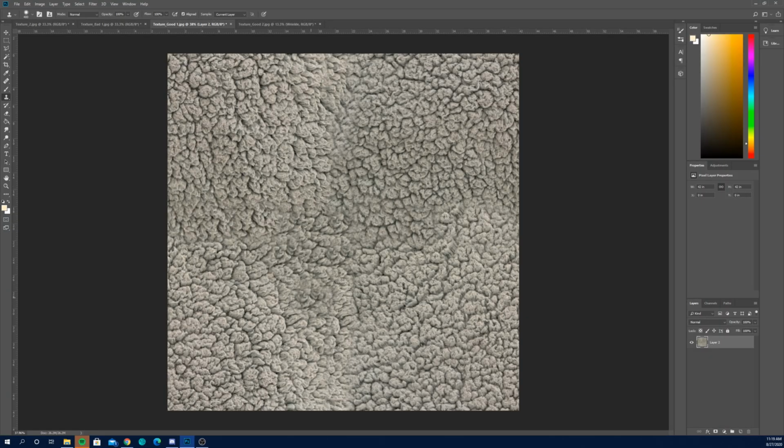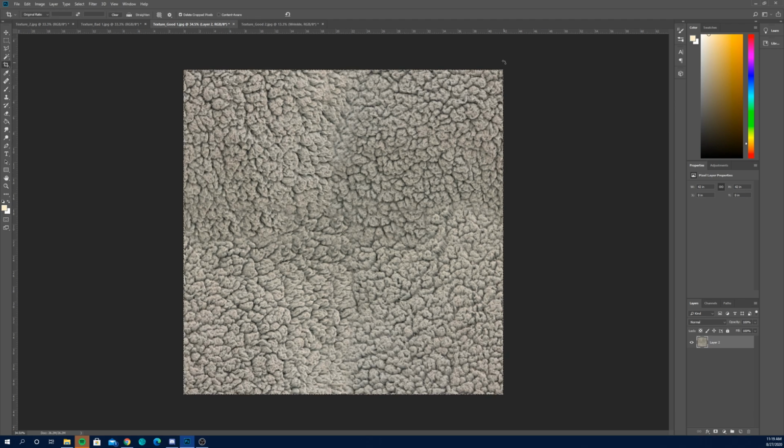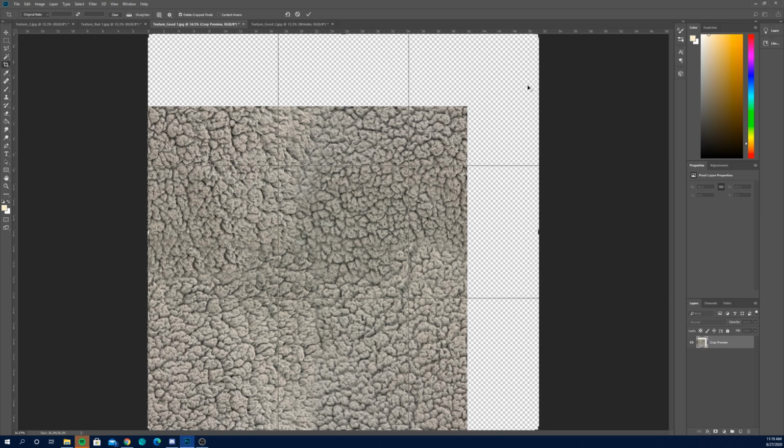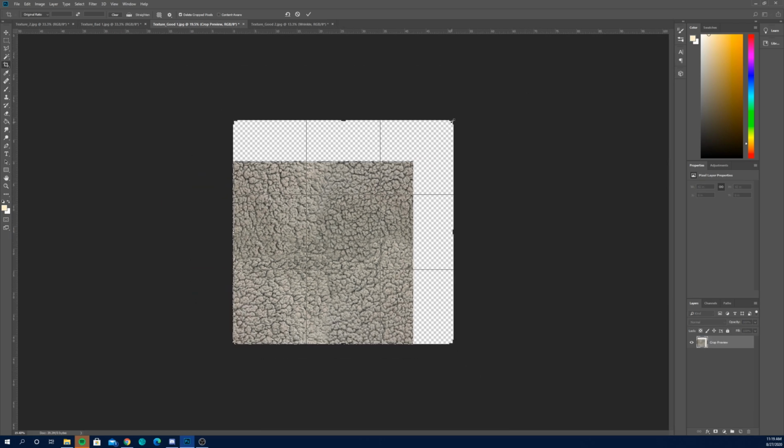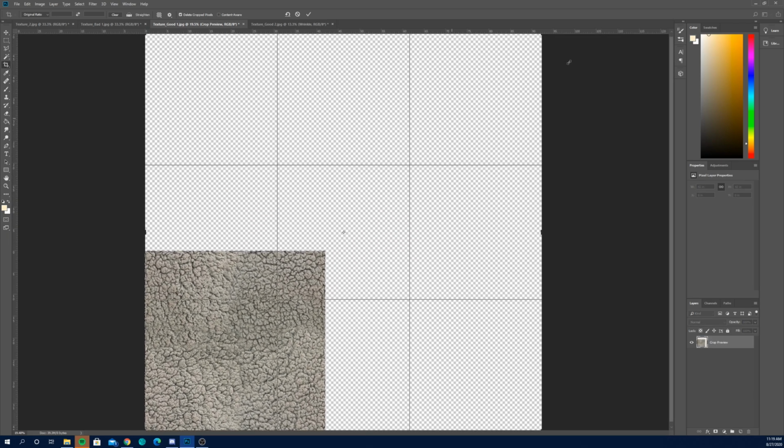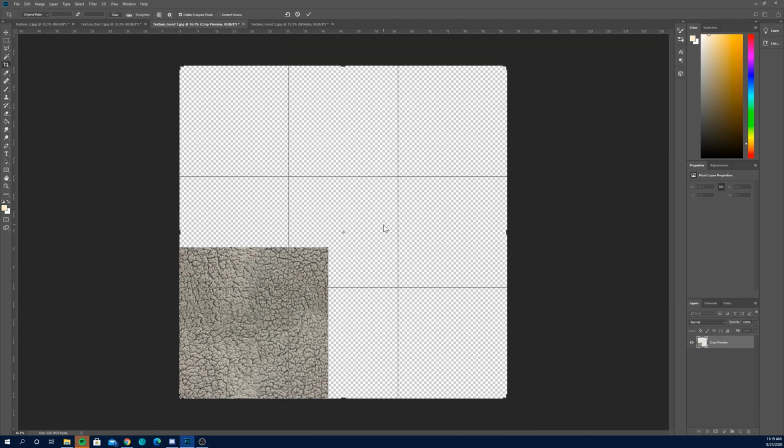Now your texture is already seamless, but I like to go an extra step to make sure. Use your crop tool over here, or C, and then expand your canvas by dragging this corner up, or any way you want. After doing so, hit enter.